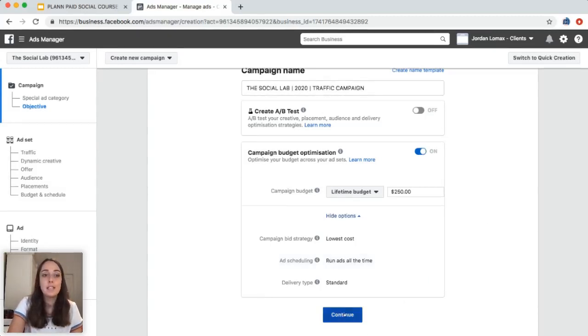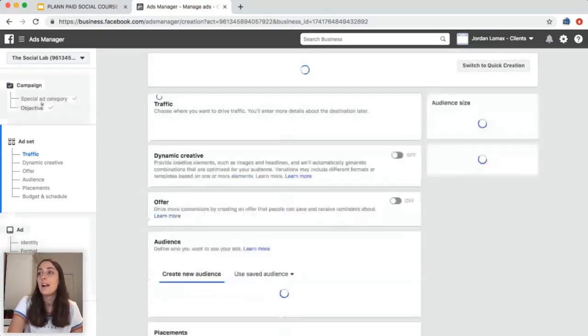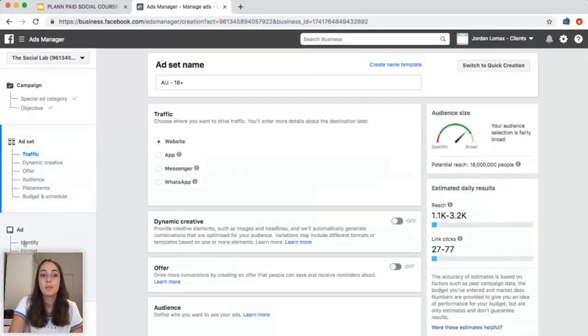Now let's continue. You can see here at any time, we've got our 3 levels. So we've got our campaign, we have our ad set, and we have our ad. So you can see the ticks there. We've set up our campaign. If you remember that structure, we're now at the 2nd level, our ad set level.